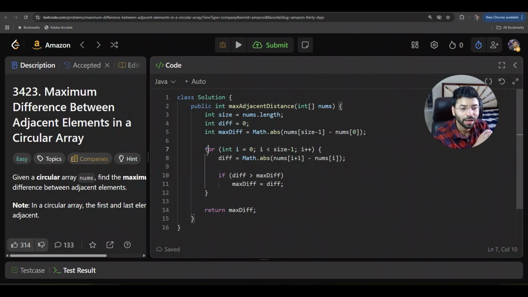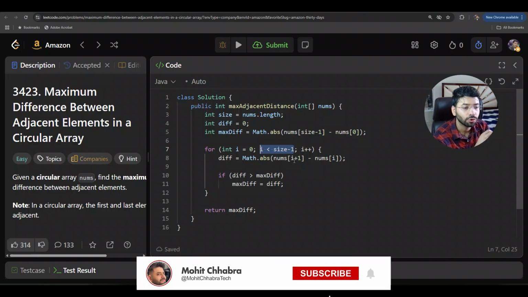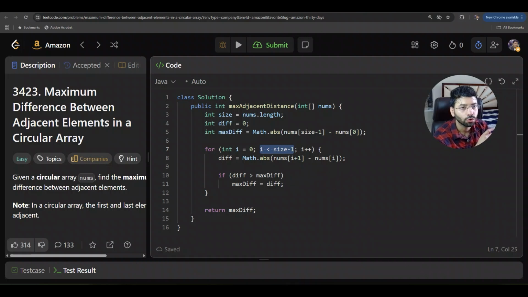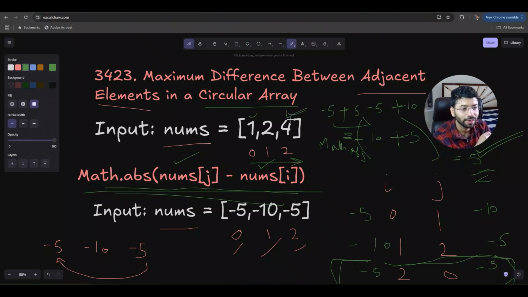After this I'll apply a for loop. In the for loop we'll do a simple linear search: i equal to 0, i smaller than size minus 1, i plus plus. Why did I write i smaller than size minus 1? Because we have to do nums[i + 1] - nums[i]. If we go to the last element and then do nums[i + 1], that would give you an array index out of bound.